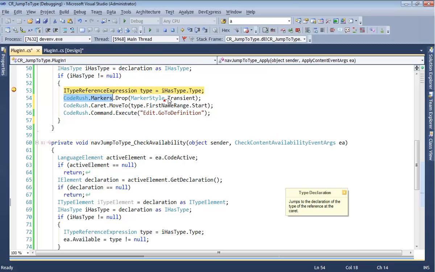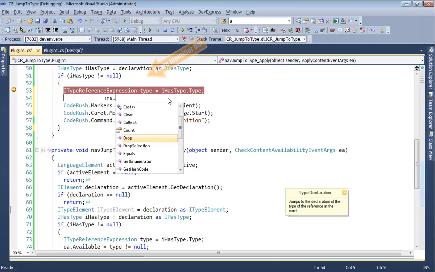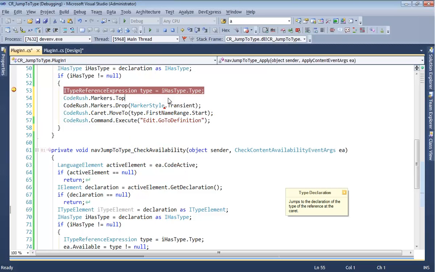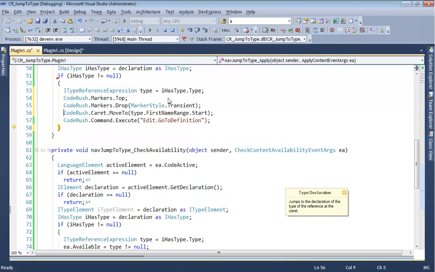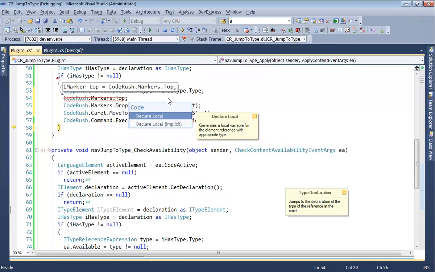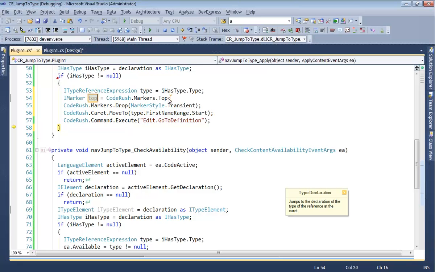And then the other thing I want to do is this. I want to go into CodeRush.markers, and I want to grab the top marker. Oops. Uh-oh. So I want to clear local, top marker, like that. And let's see. So you're going to grab a reference to the top marker before we drop our own one? Exactly.